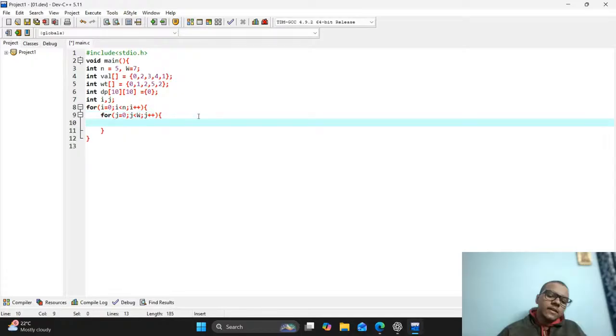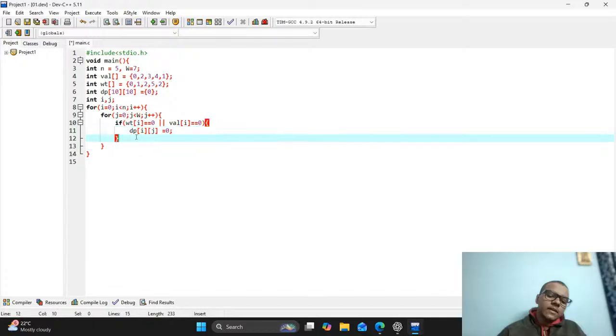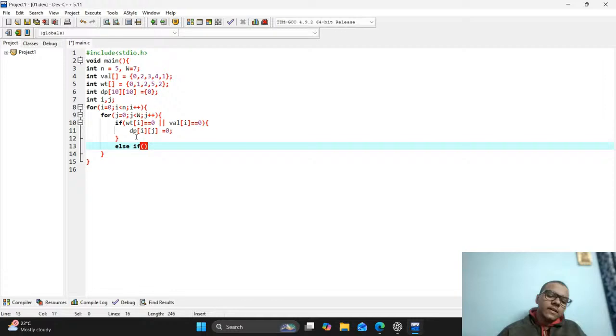So now you are doing the base case: if either the weight of i is equal to 0 or the value of i is equal to 0, we're going to set the dp of i and j to 0 basically. That is it, and that is not the case.